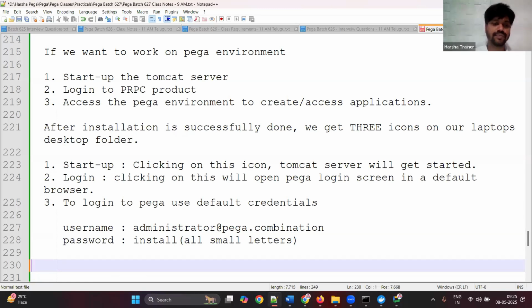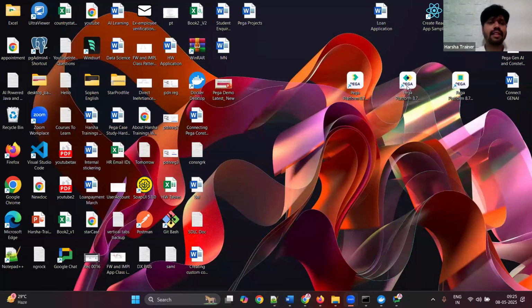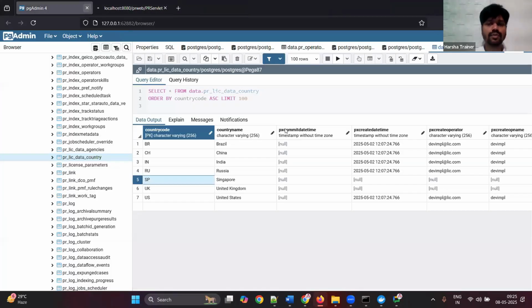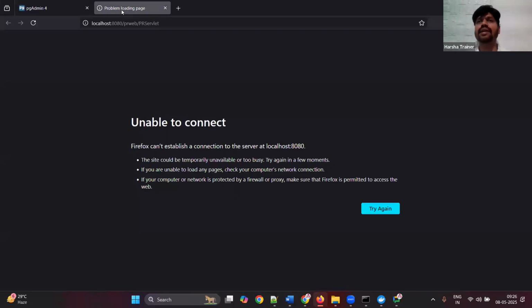Now, how to start? I will show you practically. I wanted to work on Pega software now. If I double click on login, see what is happening. Nothing is happening. Unable to connect. Why unable to connect? I did not start the server. You start the server first and then try to log in.